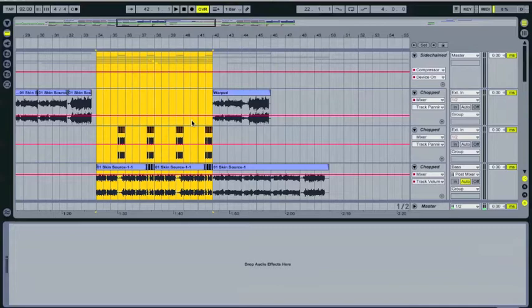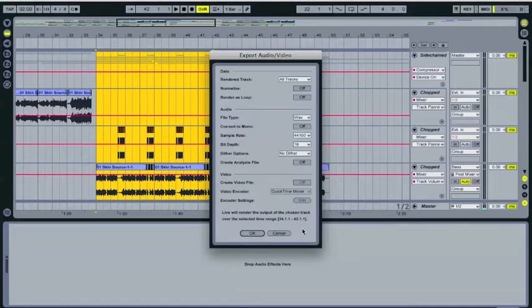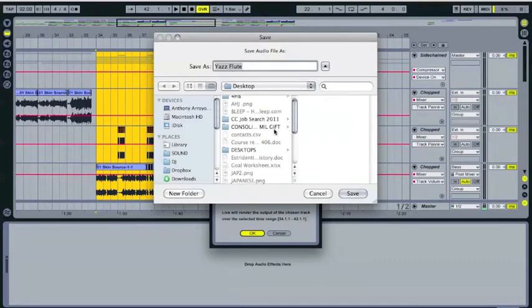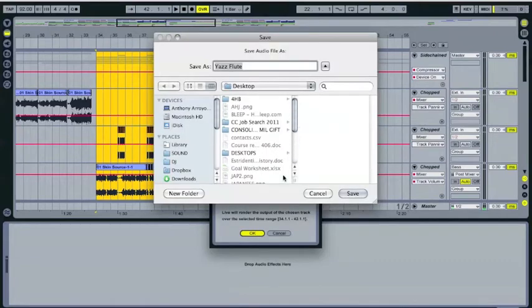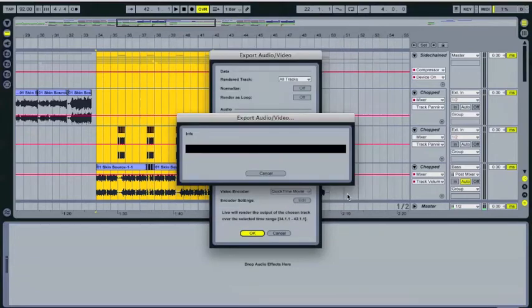Just do Command Shift R. And now you can see there's only going to be about eight bars rendered, rather. So all tracks is selected. I'm going to go ahead and press OK. And this project is called Yaz Flute, so I'm going to go ahead and press Save. And now it's going to render everything to the desktop.